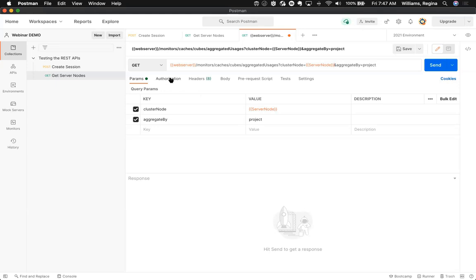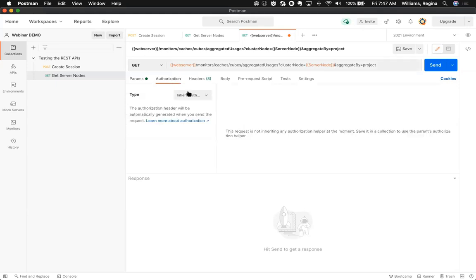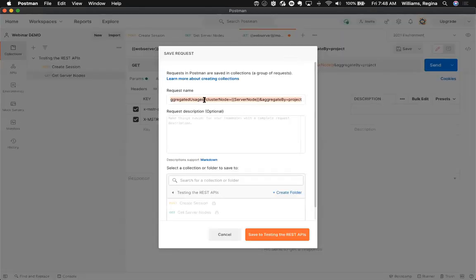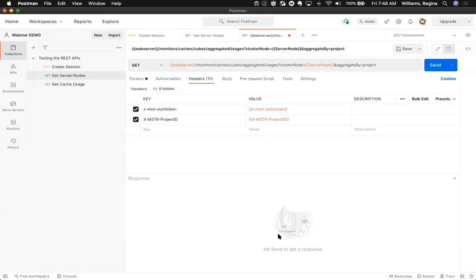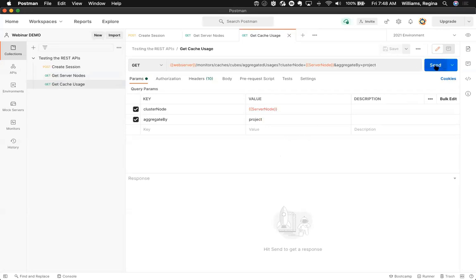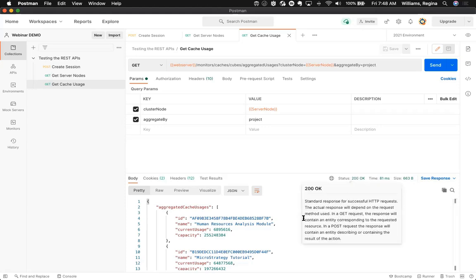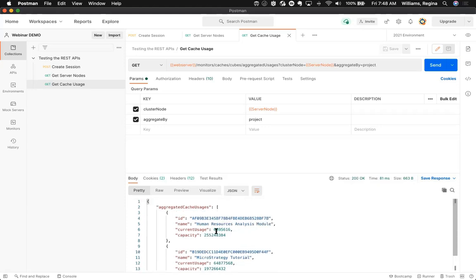I have my header, which is not here. So I'm just going to quickly add in my headers here. And I believe I'm ready to go. I'm just going to hit save. Save it to my collection. And here I'm going to hit save and run. So immediately I got back my 200 and I have the value here and I get my data back.